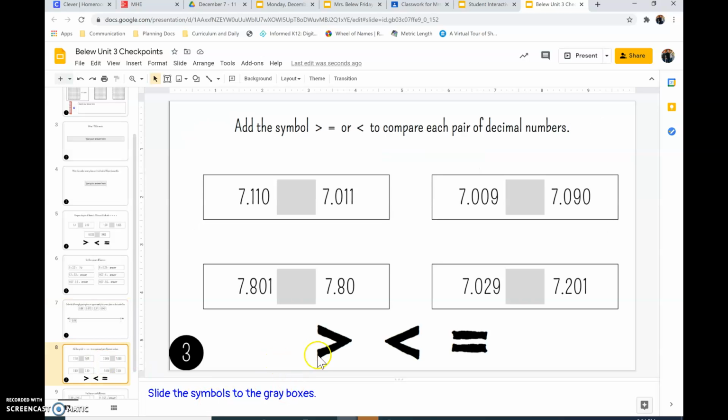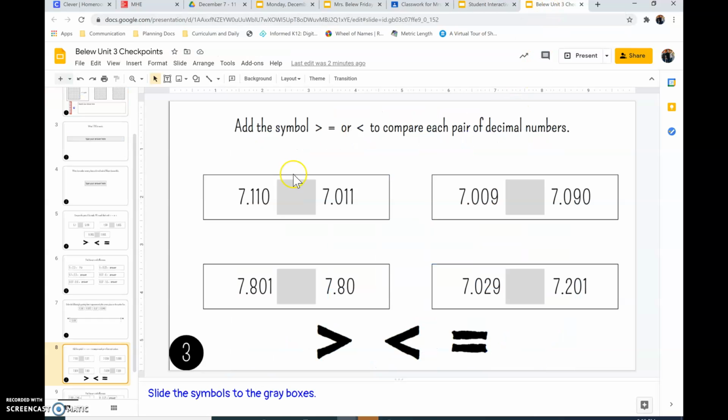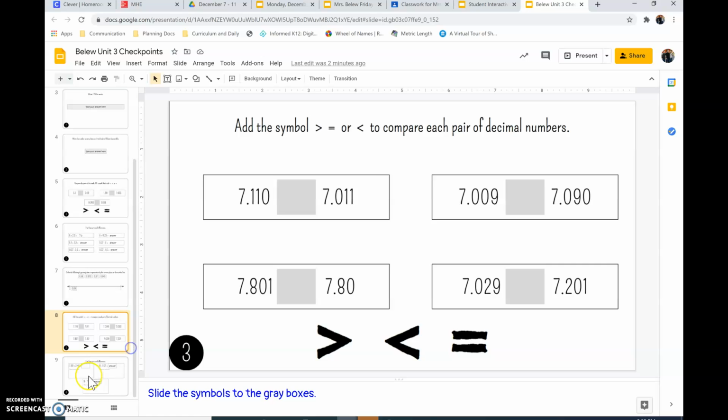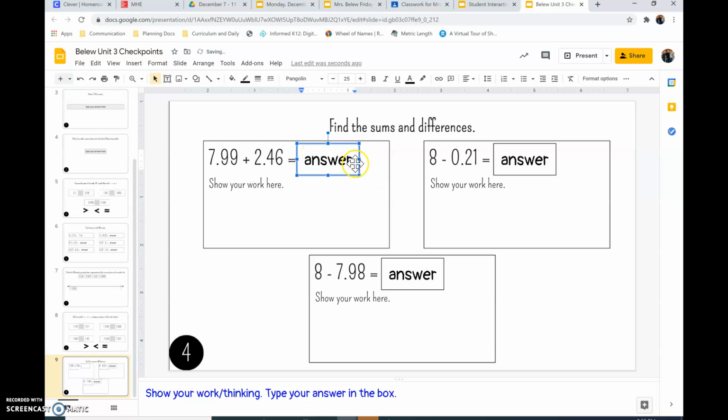On this one, you're clicking and dragging the greater than, less than, or equal to signs. Again, if you want to go to Google Classroom and use that virtual place value chart to line them up on there, you are more than welcome to. And then on the last one, you need to complete these on a piece of paper or whiteboard before you click and type the answer in. So first, you would put this on a whiteboard or a piece of paper. You would solve it, then you would come right here and you would type your answer. And to do that, you just highlight over the word answer, click delete, and type your answer.